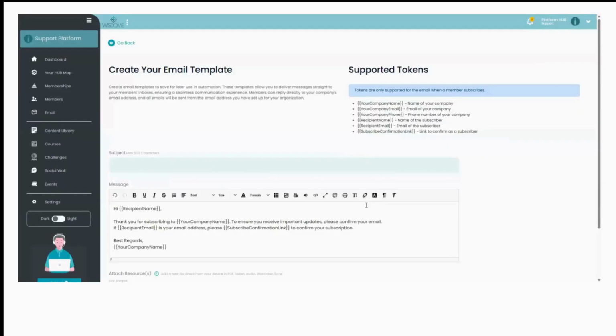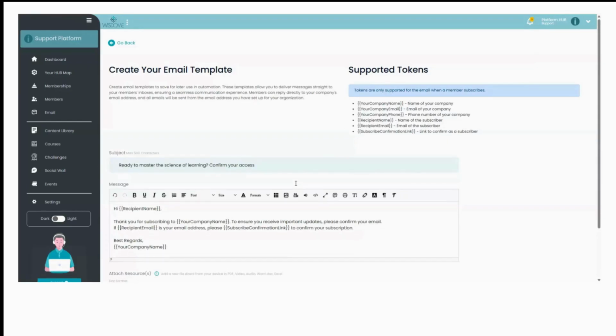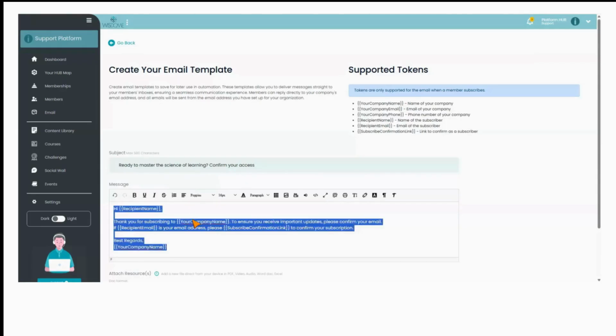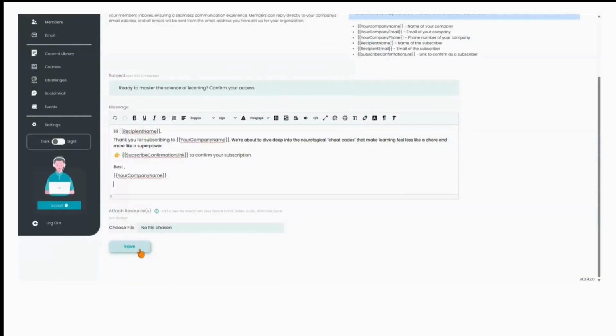Our subject line is this. And then this is our new email. The information in brackets will be automatically completed or added by the system, so we don't have to worry about that. You also have an option to attach a file. It can be a PDF, video, audio, Word document, or an Excel file. Once we're ready, we just click save.